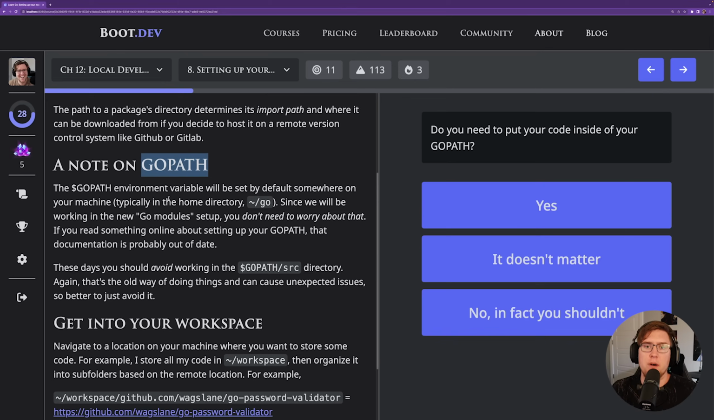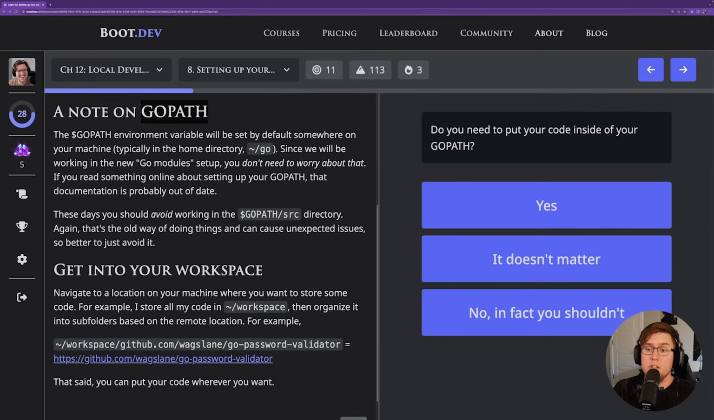It can be a little confusing, but again, generally speaking, you can just forget about the Go path, and if you find any articles that talk about it, they're probably outdated. The entire idea of Go modules is what replaced the old Go path. So the question is, do you need to put your code inside of your Go path? The answers are yes, it doesn't matter, and no, in fact, you shouldn't.